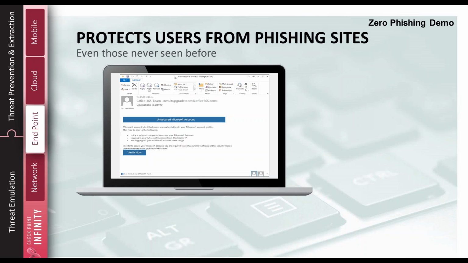Sandblast Agent has a zero-day phishing module, currently the only available solution on the market to truly protect users against zero-day phishing and social engineering attacks. It protects both employees who are unintentionally trying to access a phishing website, but also when employees are using their corporate credentials for use in personal applications. So how does it work?